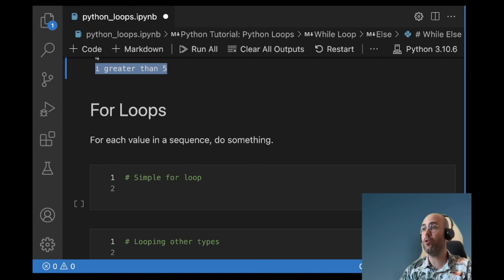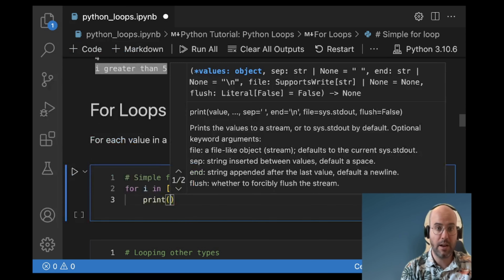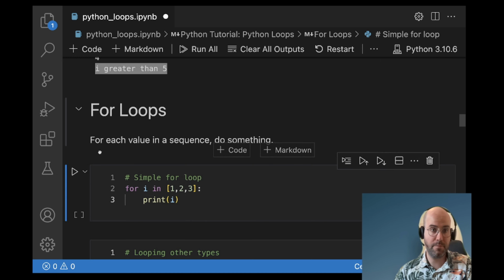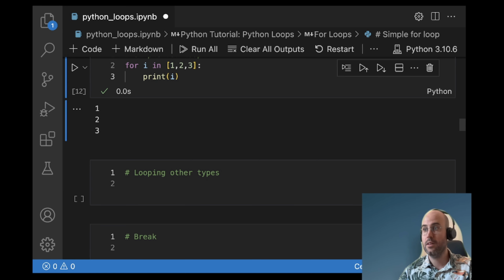Next, we have the for loop. So in this case, the for loop is iterating through a sequence. While the while loop was always running as long as the condition is true, the for loop allows you to give a sequence on which it should loop. So for example, we could say for i in, and we give a sequence, which is a list in this case, and we can say print i. Running this, we can see that it went through each element of the sequence and it printed it.